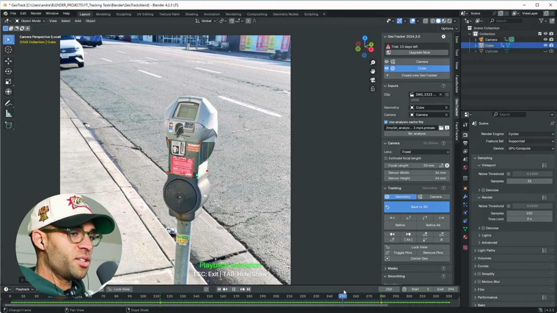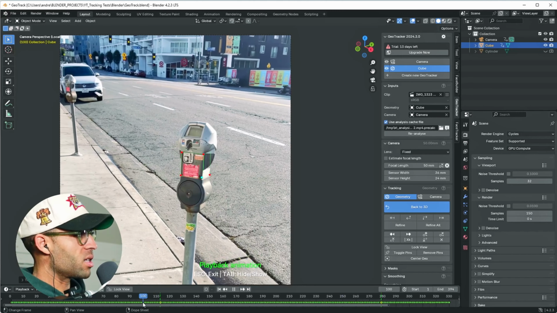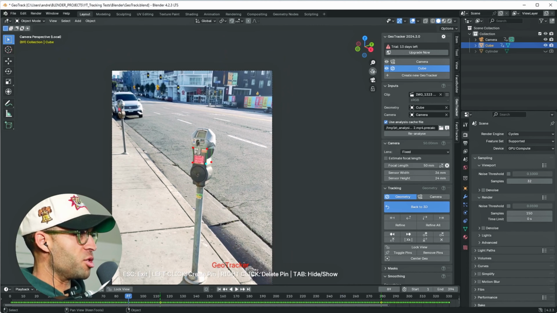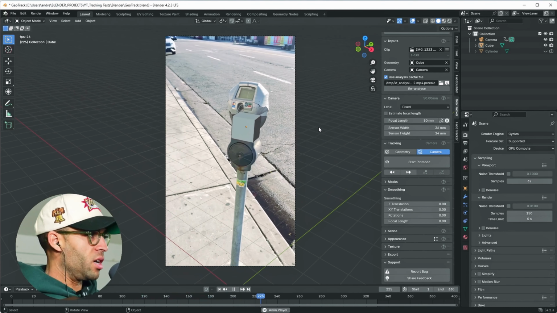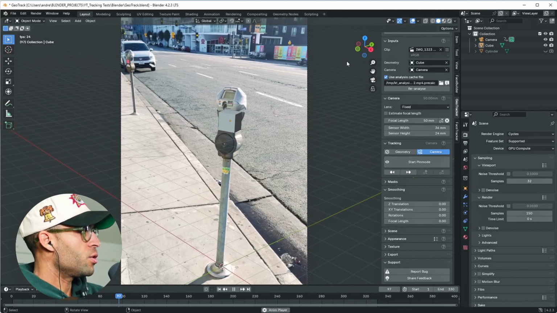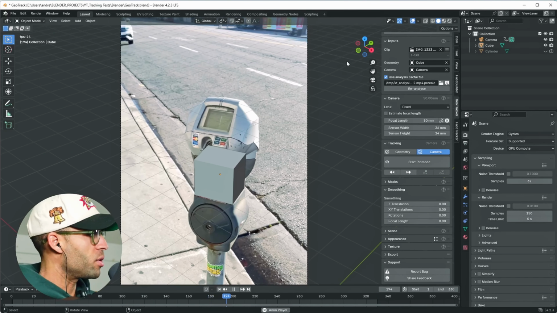This is not the ideal scene and the ideal use for this, but this is a way that you can do it. You could also do it by tracking the floor. There are different things you could do. And this is where I was able to get with this method. So the cube is tracked to the meter. Get a little bit of our perspective shift.